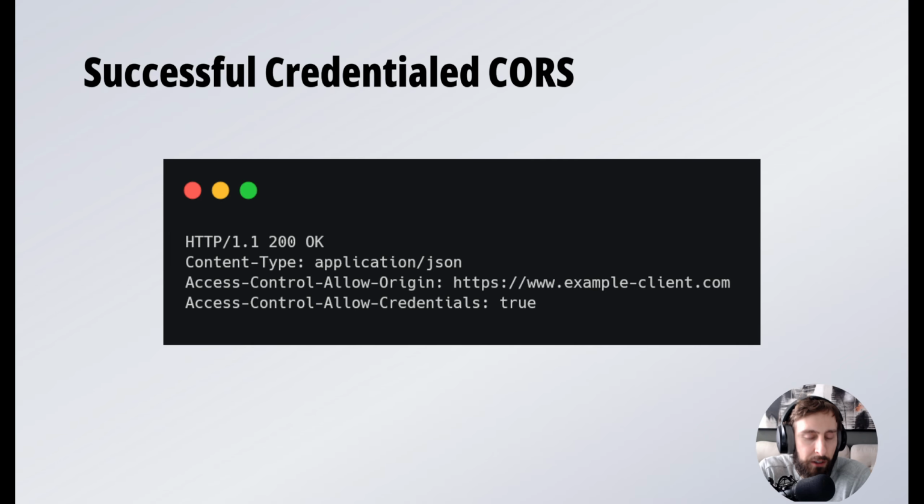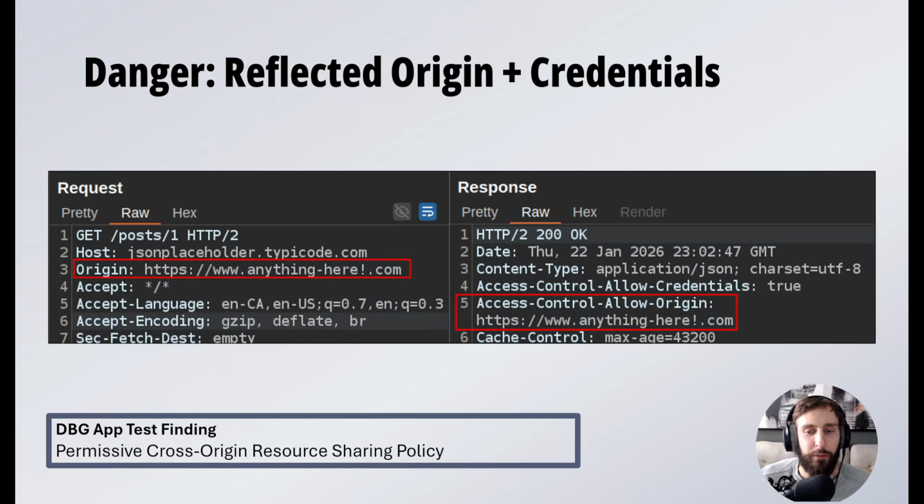So here's what that looks like if we were making a request from www.example-client.com. We have our access control allow origin, which has an exact origin match, and we have our access control allow credentials set to true. That's the worst case scenario that we're looking for from a security perspective in the application response. And of course, this is most dangerous when anything is reflected.